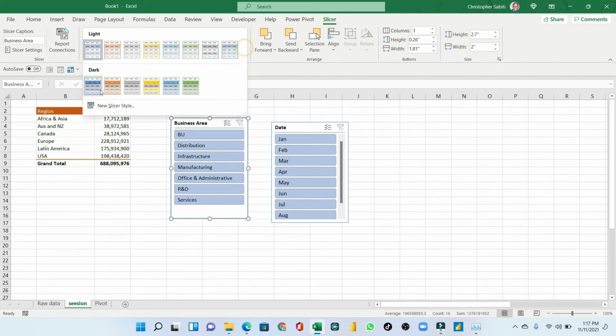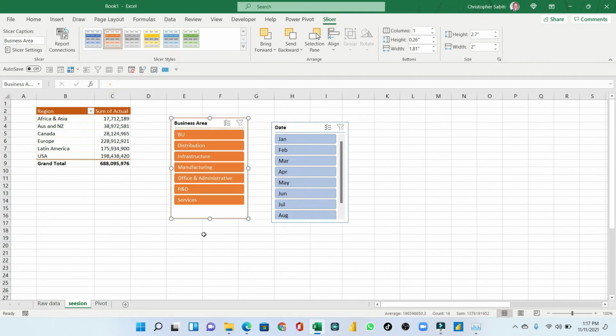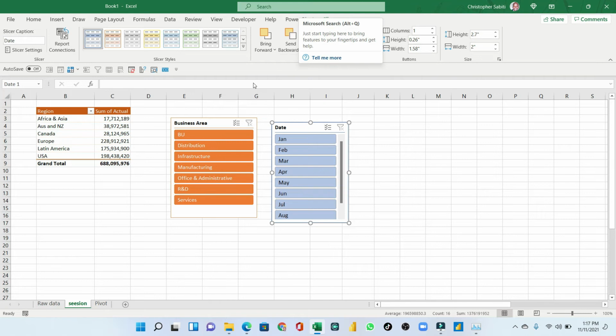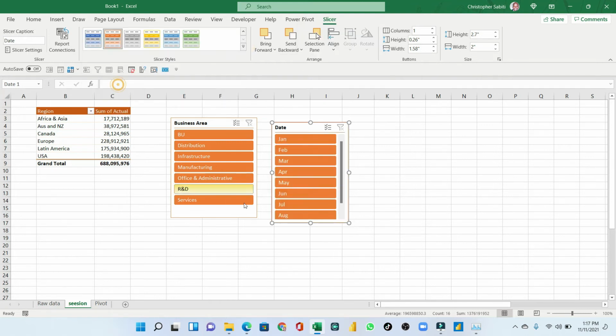You can change, look for the same format, which is nearly the same as your table, to just have uniformity in your formatting. Then I can do the same. If I want to change this to that, you can do the same. Either you can click on the other slicer, then you select also the format.